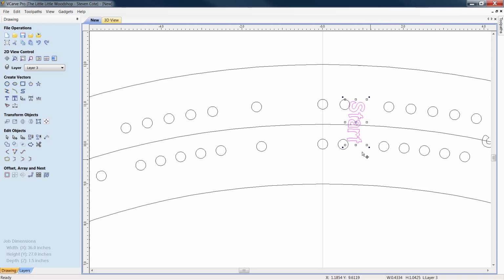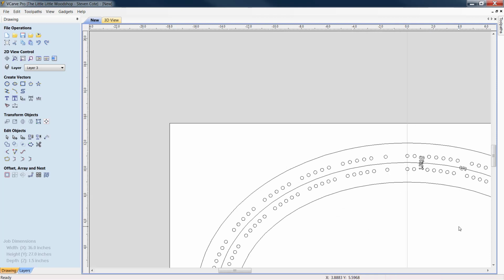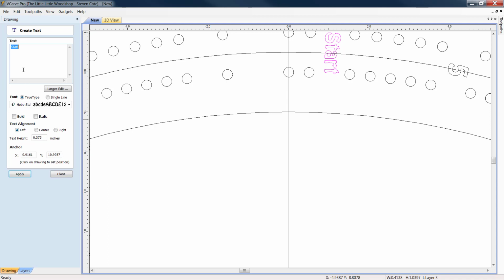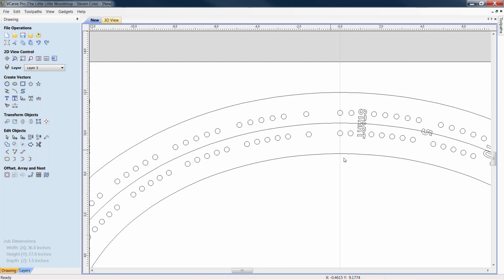I'm going to rotate him. I'm going to make sure that my center node is between my holes on this line. You can sit here, you can play with your rotation a little bit. Scroll in, scroll out. I actually think I want my word start all caps. Okay, I'll click apply. Let's close. Alright, this would be your starting position.